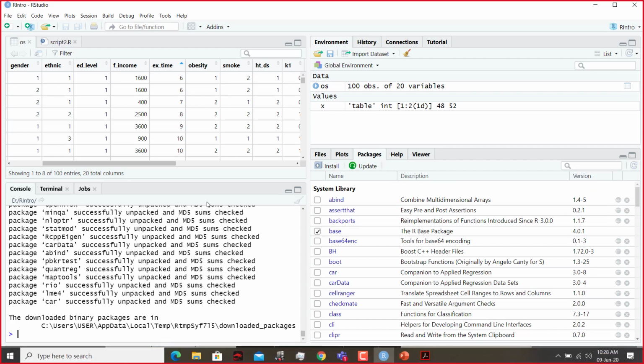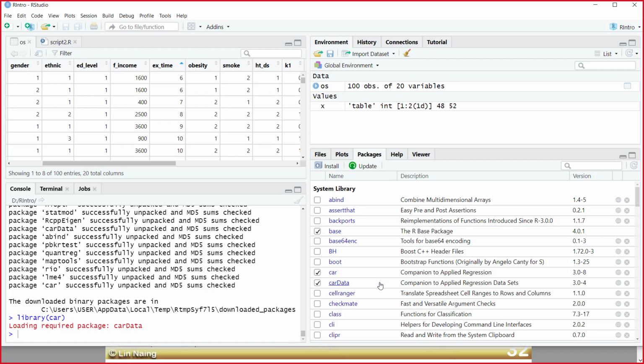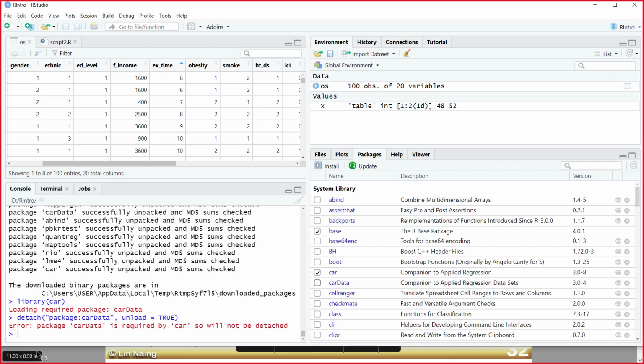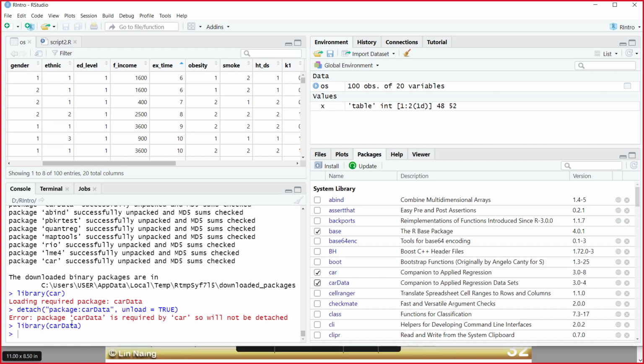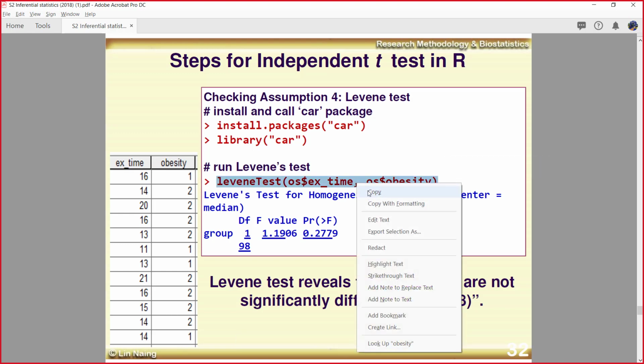Okay, so all these things have been downloaded. You can see car is there. So we can load the required library, which is car. Okay, the library car is loaded. So Syahida, your request for the library is done. Now we're going to run this test: is exercise time equal variance or not equal variance?